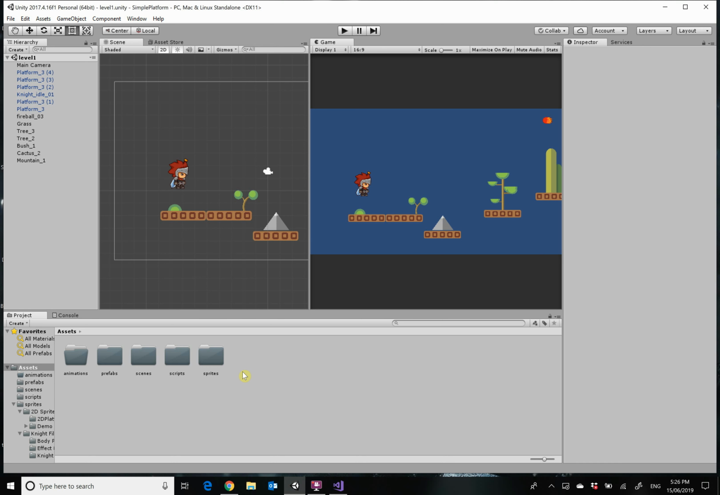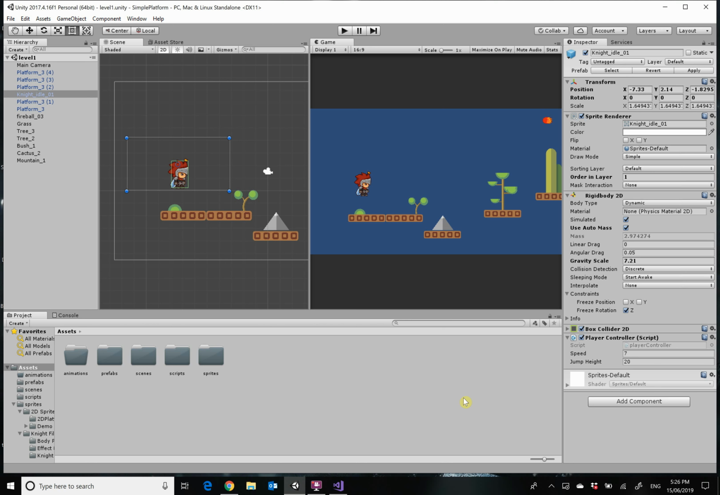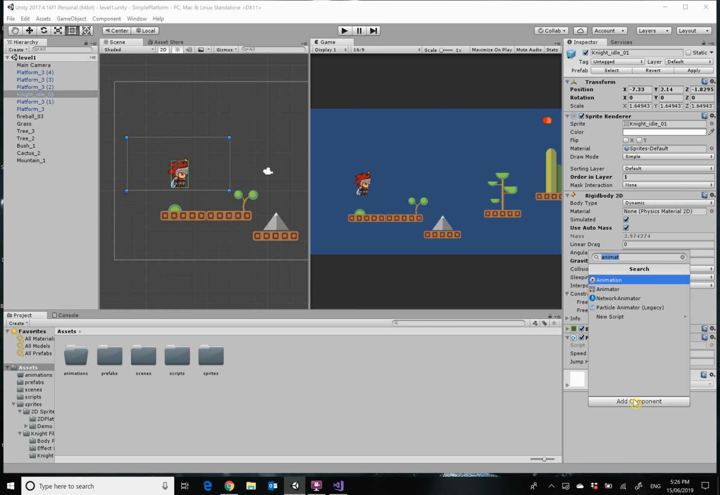In this video, we're going to learn how to set up frame-by-frame animations and then script them in our player controller script and using the Animator component. So the first thing we want to do is set up our animations, and to do that I'm going to click the knight. And the first thing you want to do on any object that you want to animate is you have to add this Animator component.